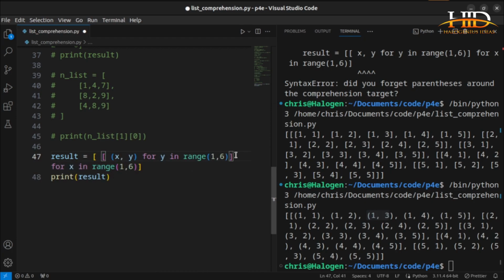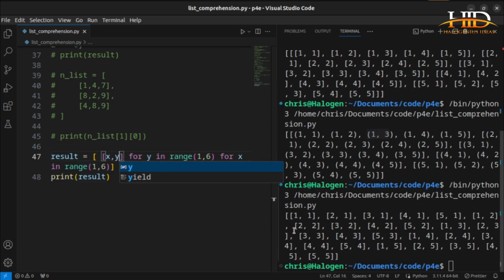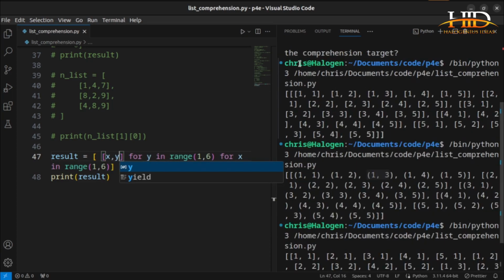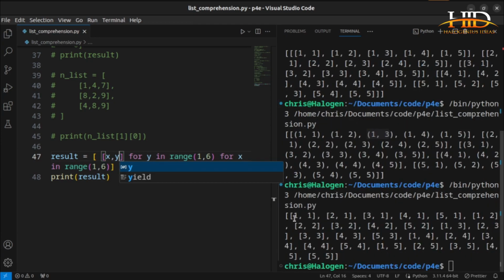So for x, and let me remove this one. Then for x in range of 1 comma 6, for y in range of 1 comma 6 as well, then just come here and give me a list x comma y. If I run this, you see now that in this case I'm having a 3 level nested list, but in this case I'm having only 2.